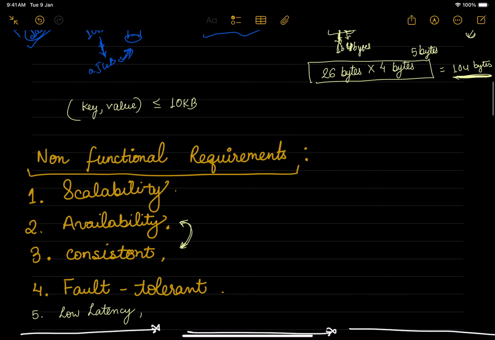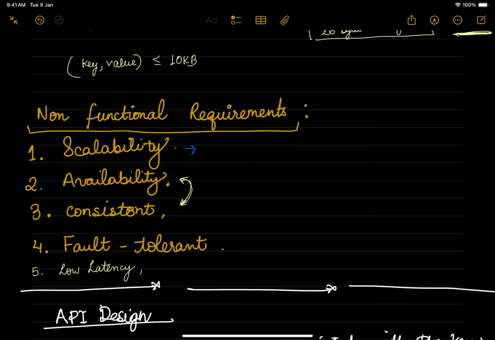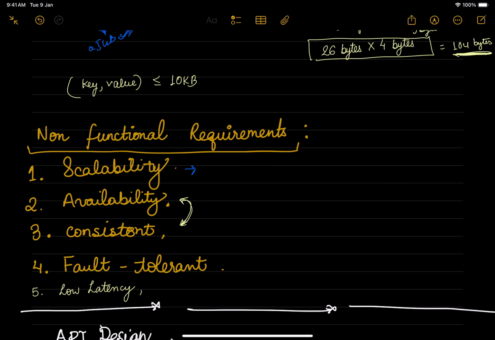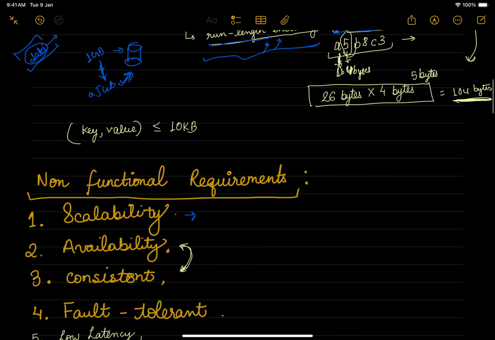Cool. Now non-functional, of course we want our system to be scalable. Now these are pretty generic non-functional requirements. Scalable, why do we need it scalable? Because we will not be having just a single server to handle the load. So basically, let's say we have to store some sort of petabytes of data, right? We need to store that petabyte of data.